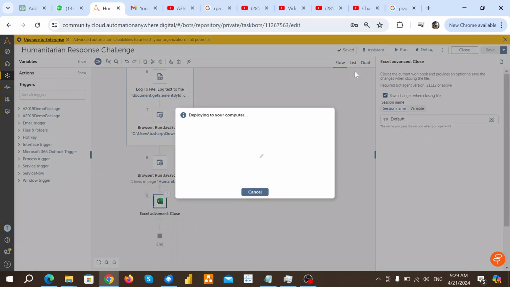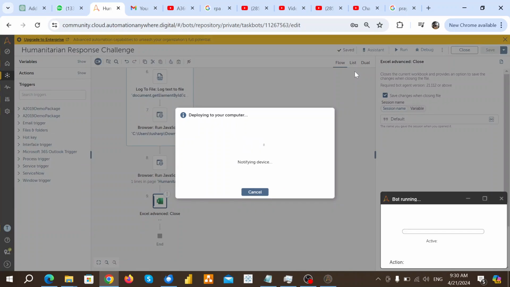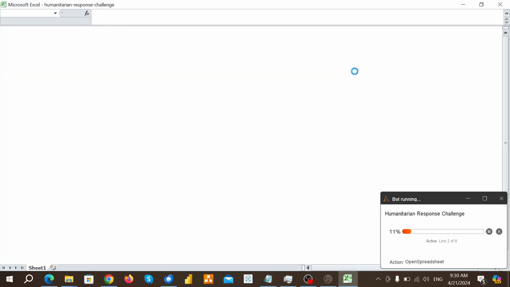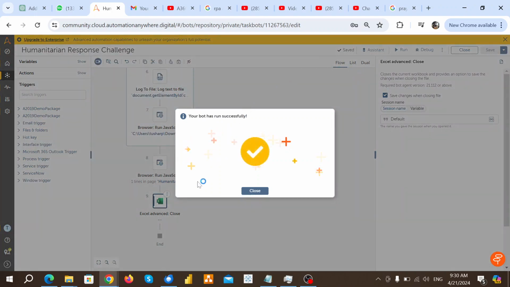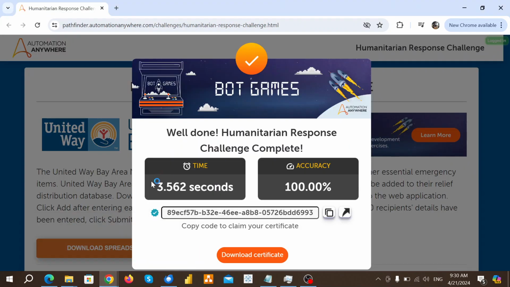I'm clicking on run and we'll see the workflow and how the automation is going on. I have basically used JavaScript, not the normal web recorder. The normal web recorder takes around 30 to 40 seconds to complete the task. We'll see how much time it takes to complete my challenge. For me, I have seen that it takes an average of 2 to 4 seconds. It's running JavaScript, and after running it, we click on final and close. We'll see how much time it takes. So it took 3.56 seconds.